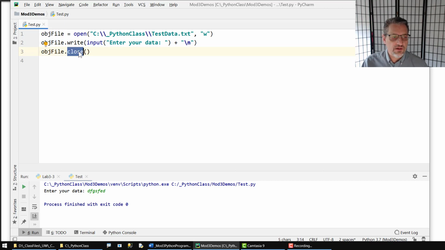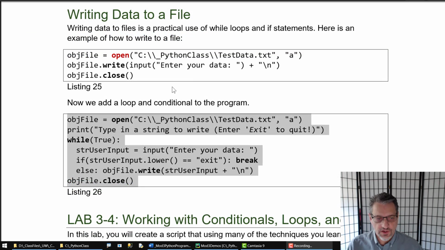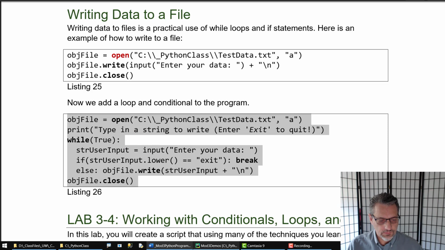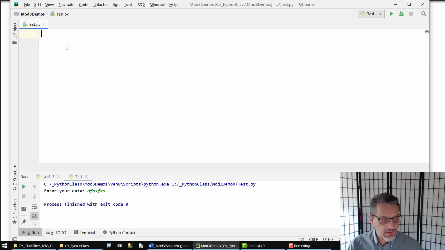The close function can optionally be put in or not, but it's a real good idea to get into the practice of doing so. If you don't put that in there, the program will still run. It's just sloppy coding. So as you can see, it's easy to write to a file. Let's look at another example here. Copy this out, and then I'm going to paste it into PyCharm.